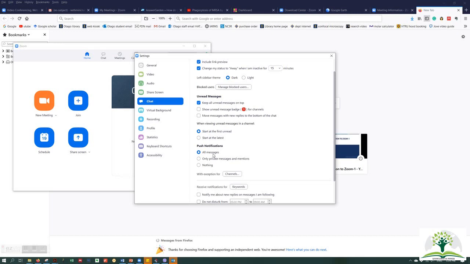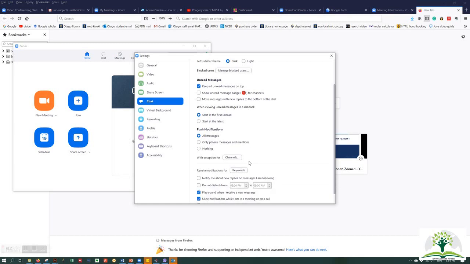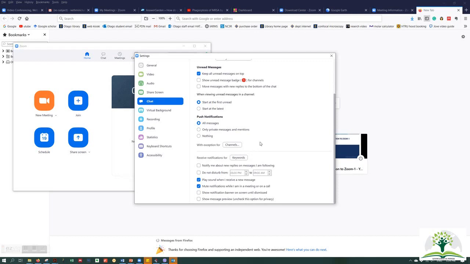So by this way you can categorize the messages that you read and unread, and push notifications. So that's important. If you select only private messages, when someone privately texts you, only then will you get a notification that you have a new message. But if you leave it as all messages, whenever students are asking or posting a question to the chat box, you will get a notification that someone has asked a question. So you can go and check the chat.